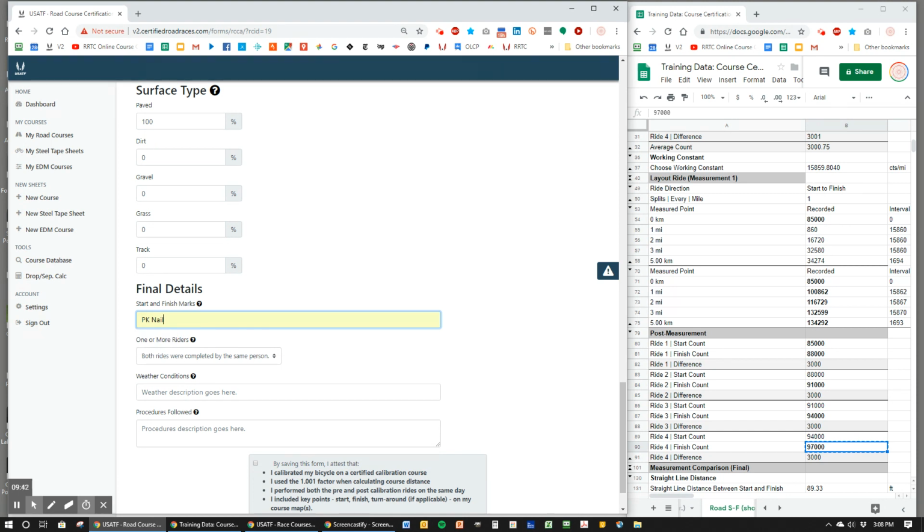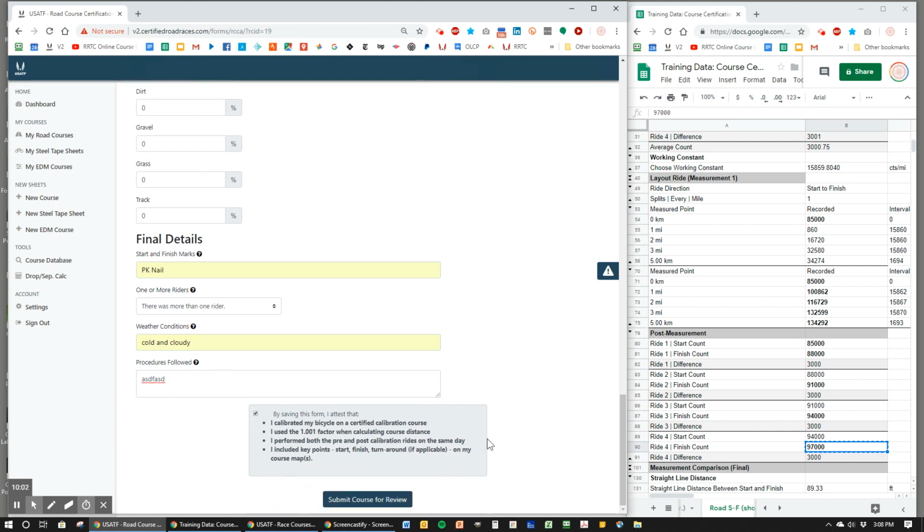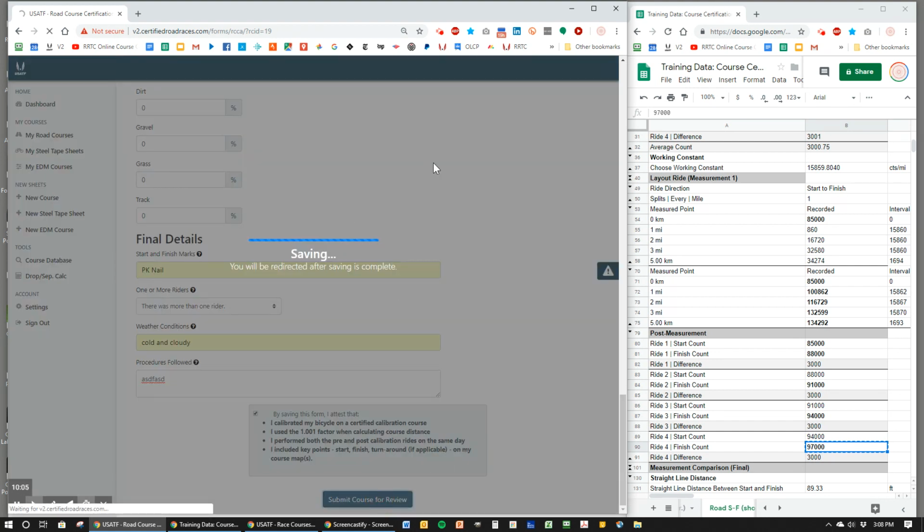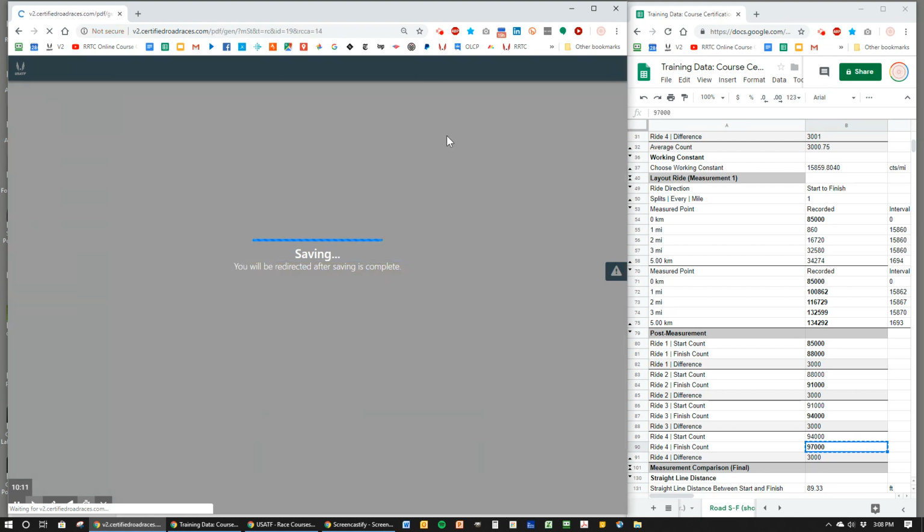Okay, so here, for both rides, there was more than one rider. Now, for right now, we don't have the validation set on this, but we will eventually make it so that if it's a collaboration course, you won't be able to select that both rides were completed by the same person. You would have to select this. Cold and cloudy, and let's just put in some data there, and then we can submit the course for review. So the course is now being saved and is being sent on to the certifier, and that's all we have for this. Thank you.